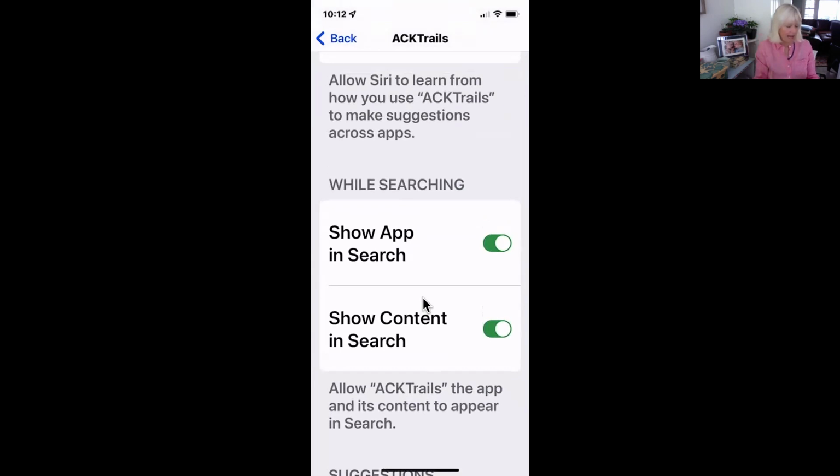I can allow Act Trails, the app, and its contents, to appear in search. So when I do a search, my phone is going to go through Act Trails and see if there's any information in this particular app that I might need. The default is that these apps are on for search.